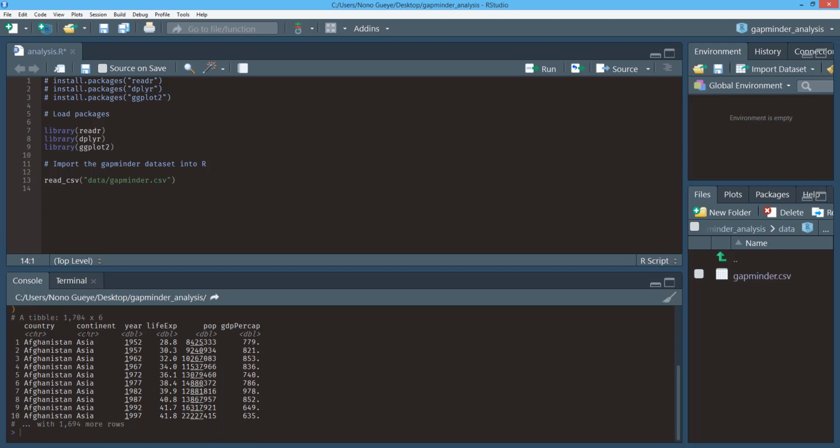So that's country, continent, year, life expectancy, population, GDP per capita. We have some information about the dataset, the number of rows, the number of columns, and these are just the first 10 rows, and there are many more rows which are not shown. But it doesn't really help that the data is imported and shown in the console. We want to be able to store it somewhere so we can actually work with it.